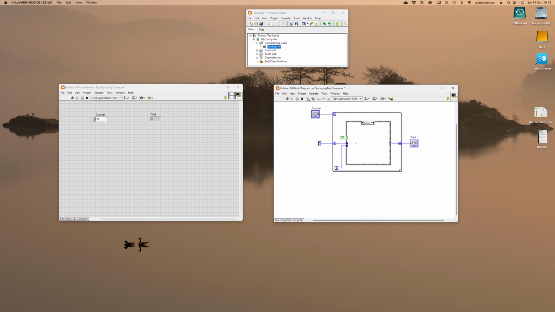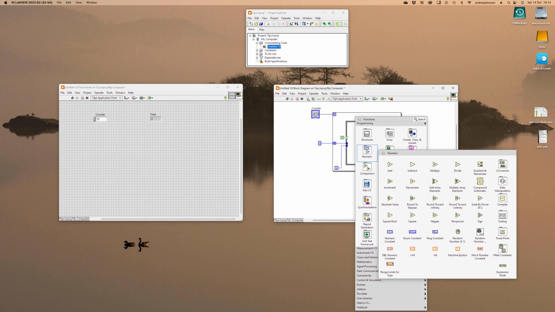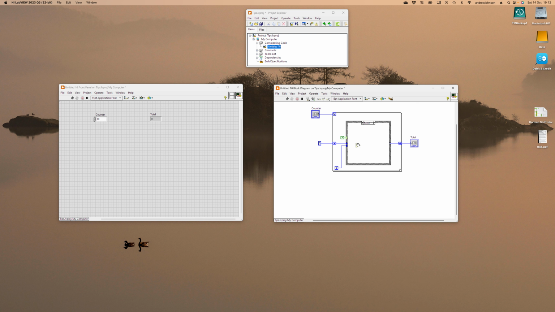And I could put in my piece of code there and wire it up. And run it. And there I get 45.